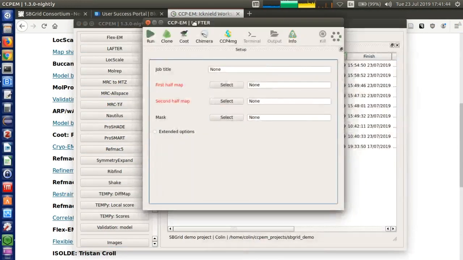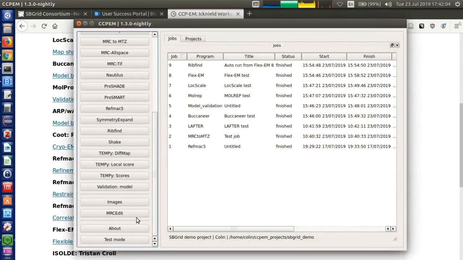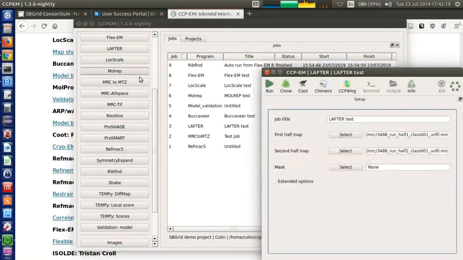So if I open a new LAFTER task, you can see here all the fields are empty. These fields for the input half maps are in red, and that means that they're invalid. I need to provide something here. So if I was going to run a job on my own data, this is where I'd start, and I'd fill in all the fields I need to. Test mode allows you to run jobs very easily just for yourself, to check everything's working. So it's a good way of checking the program is working correctly on your system, and also seeing how the jobs look when they run correctly. If I turn on test mode, the button goes green. I'm going to go back and look at that interface again.